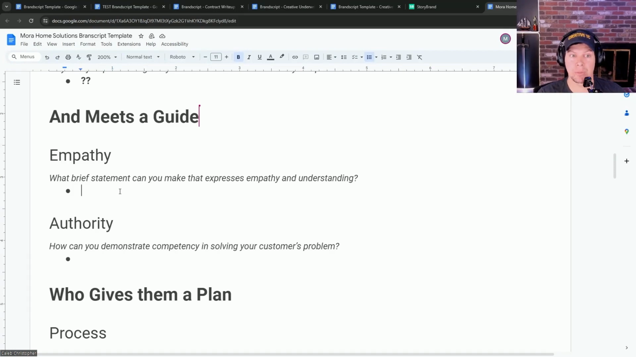How can you empathize with their problem? Have you been there? Have you been in their shoes? Absolutely. Okay. What kind of statements can you make along those lines? Do you have an origin story? This is your chance for that.